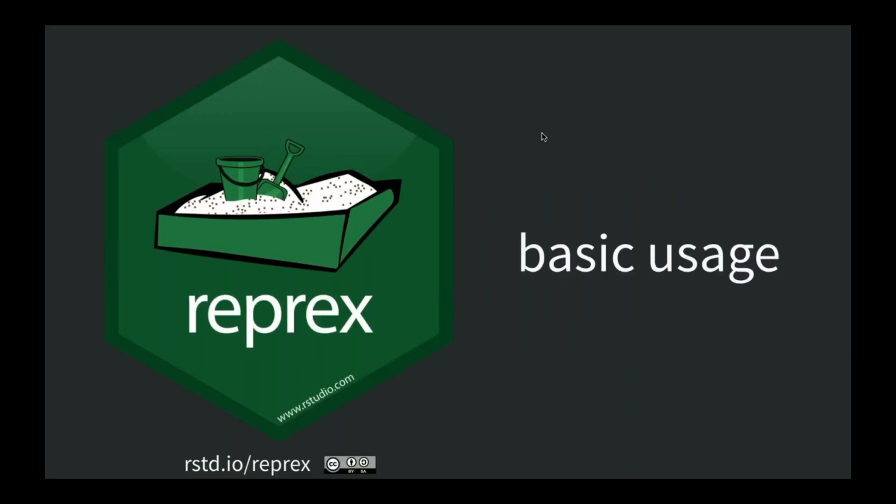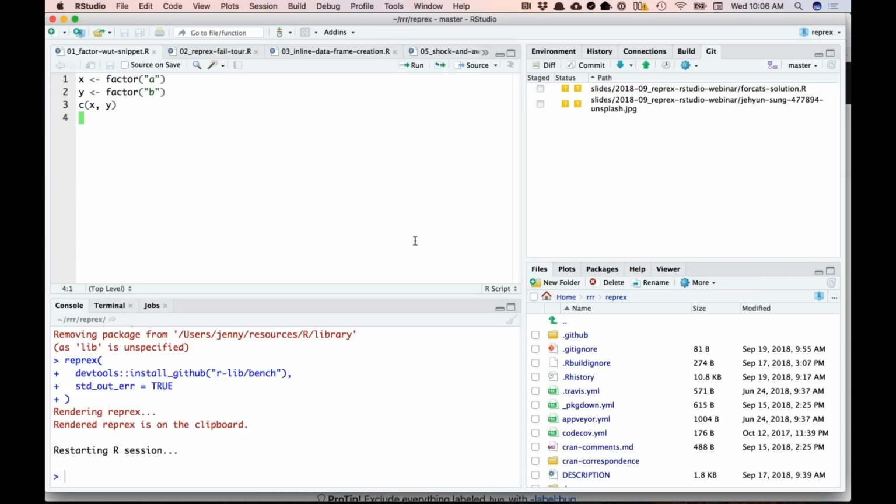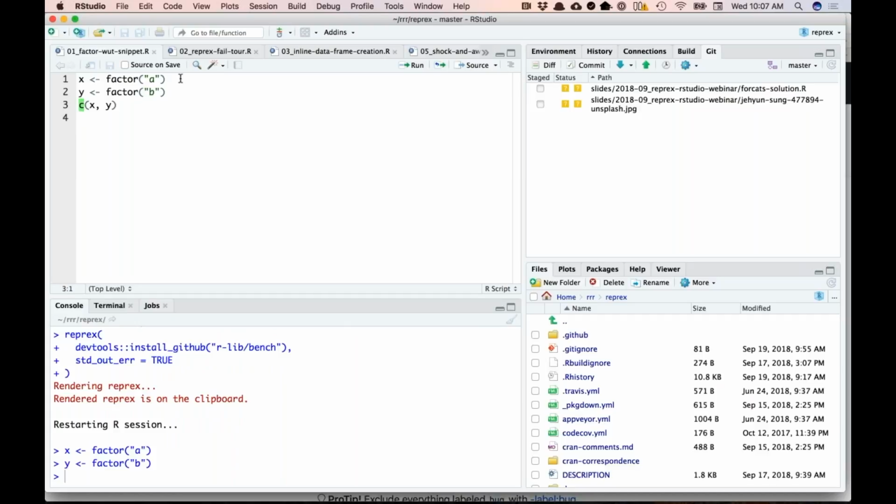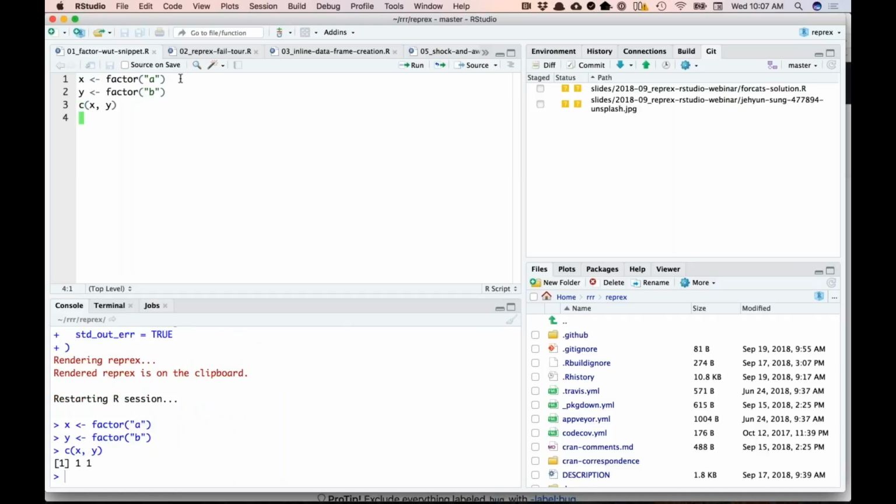So the first thing I want to do is show basic usage, and we're just going to get right into it, and then we'll unpack what you just saw. So I'm sitting here in an RStudio session. It's fresh, and I have a little bit of code up here in my source editor. I'm going to make a factor X, a factor Y. I'm going to combine them and get what to most of us is kind of a puzzling result.